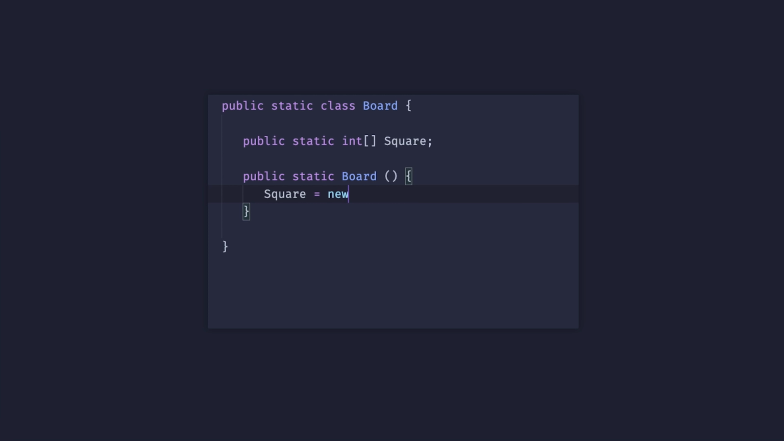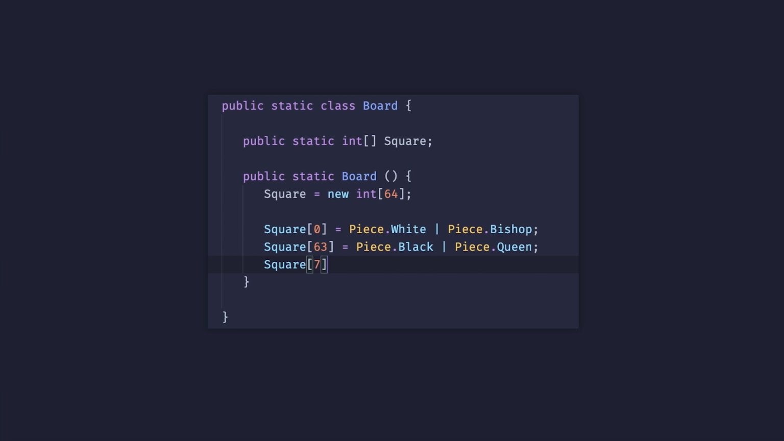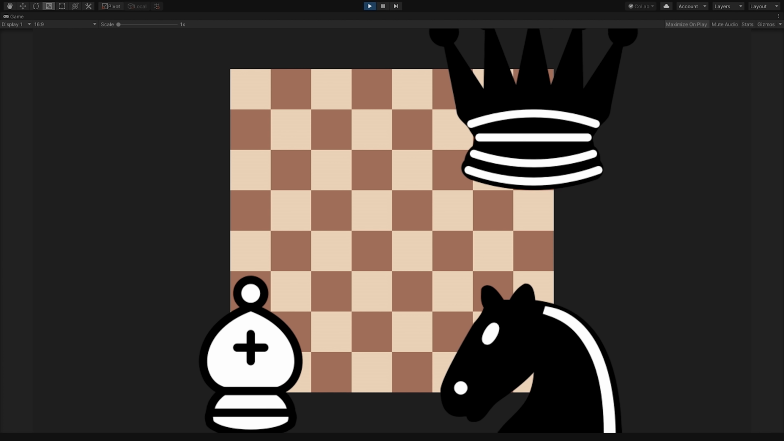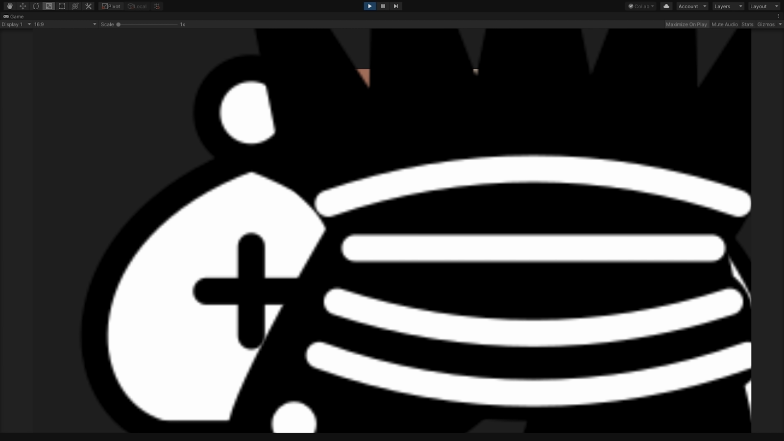So let's now create an array of 64 numbers, which will be the computer's internal representation of the chessboard. These are all 0 by default, but we could place, for example, on square 0, a white bishop, and on square 63, a black queen, and whatever else we want. Behind the scenes, I also added some code for actually displaying the pieces. I'm not sure if they're obscuring quite enough of the board at the moment though, so let me fix that. Perfect.